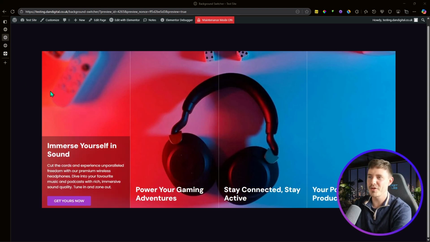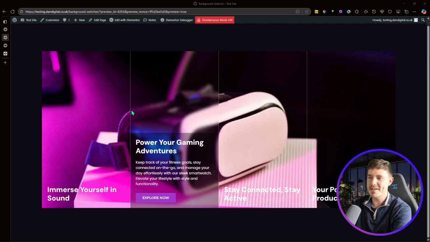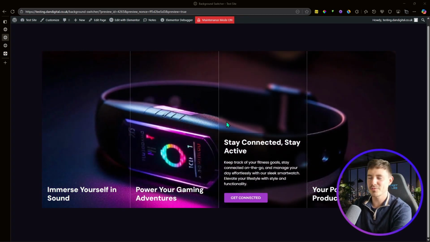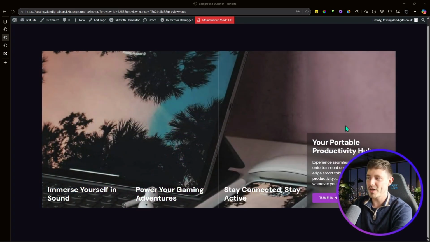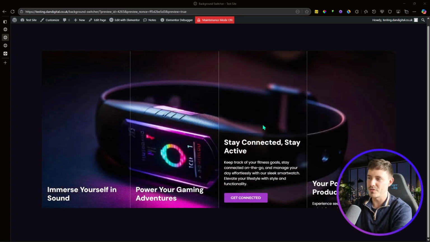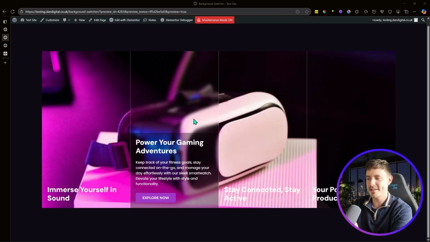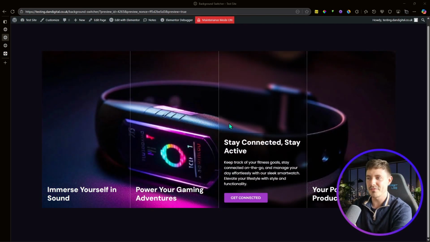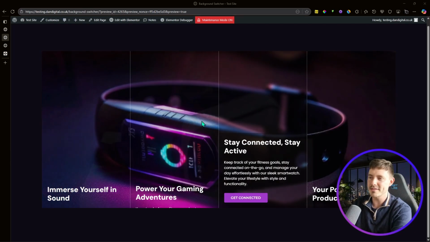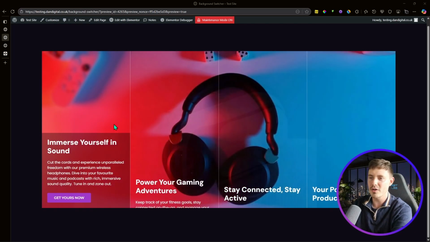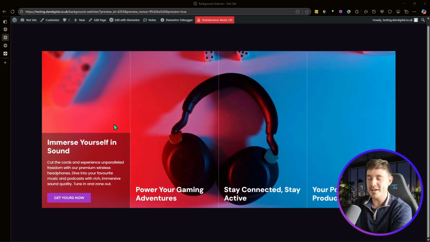So what I've got for you today, if you watch what's happening here, it's sort of a background switcher effect. You'll notice when I hover on each of these four columns, we get a new background image that sort of fades in and zooms in slightly. But key to this effect is the background image spans the full width of the main container. So it spans all four columns. So that's what makes this effect quite unique.